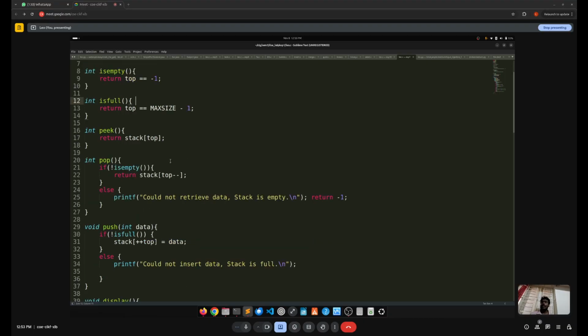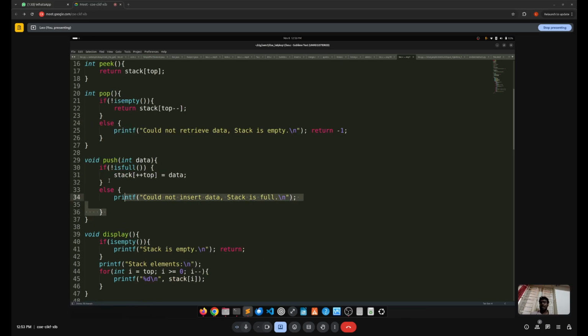Over here, in all the functions, we use isEmpty or isFull. If I want to pop elements, first it checks whether the stack is empty or not. If it is empty, we can't pop any value, right? The push function also works this way. If the stack is full, we can't insert any more values. So first it checks whether the stack is full or not. If it's not full, it will insert the values.